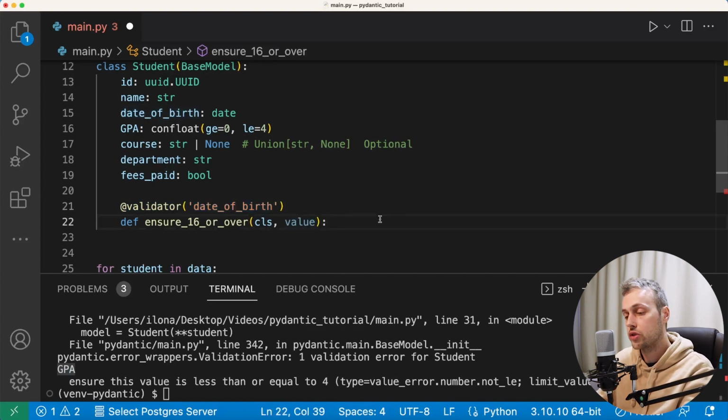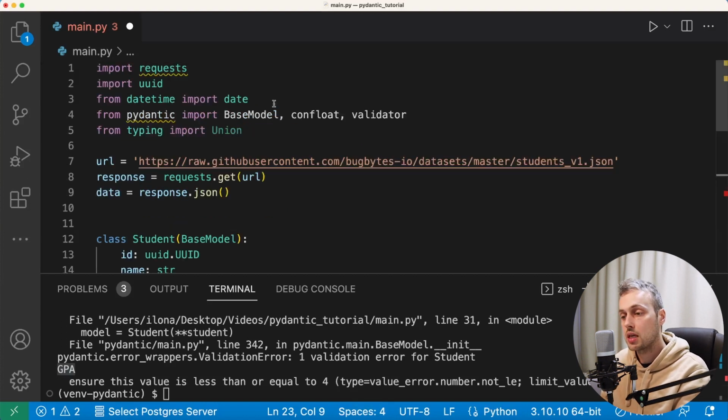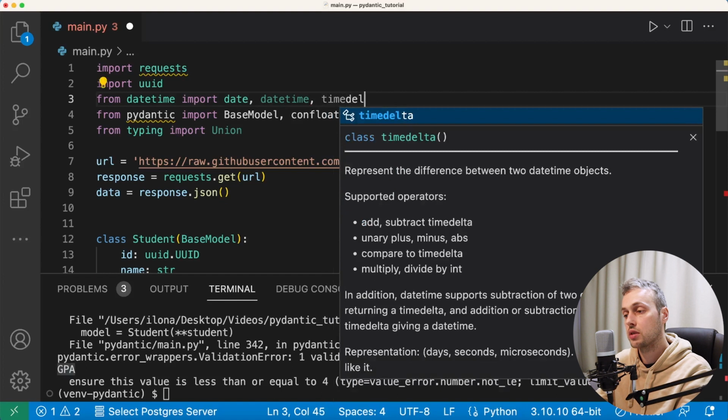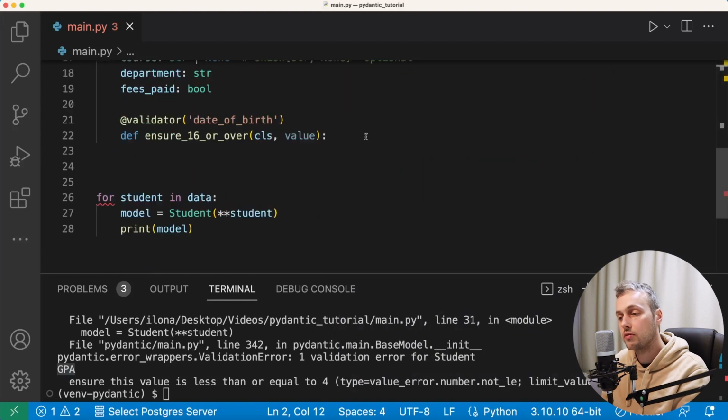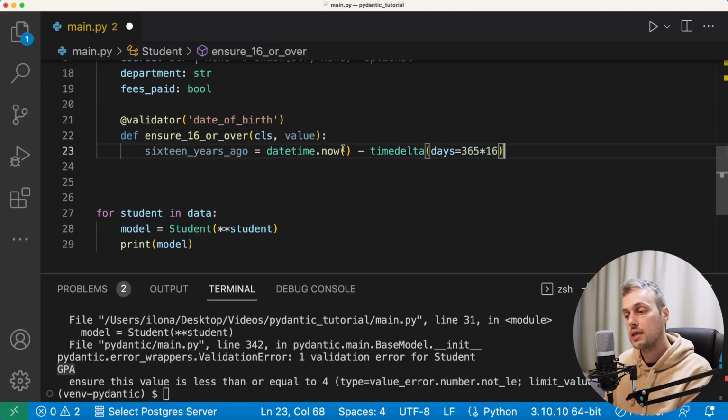And now we can write the logic to ensure that the age that we're getting is above the age of 16. So what I'm going to do at the top is from datetime, we are already importing date. I'm also going to import the datetime function as well as the timedelta. And we're going to use these down in our validation function. And I'm going to define a variable called 16 years ago, and that's equal to the current datetime minus a timedelta of 16 years.